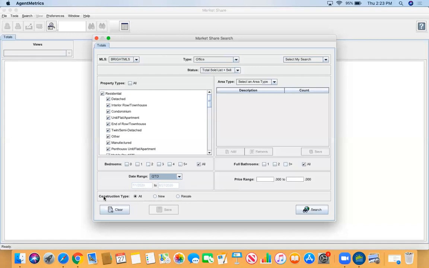Next one down here is construction type, and it breaks it down between new construction and resale, or you have the option to look at both by clicking all, okay? Over here on the right-hand side, now we're going to hone in on what area we want to look at. And from this drop-down menu, you have several different options of looking up an area, okay?